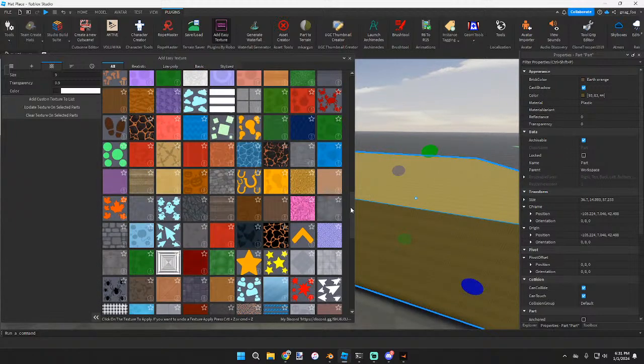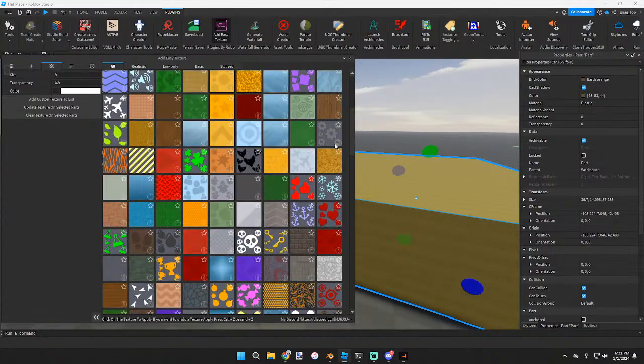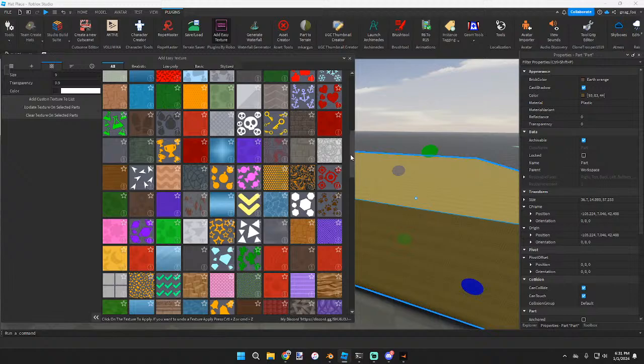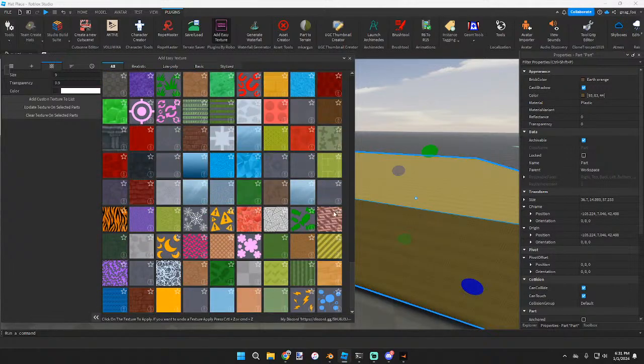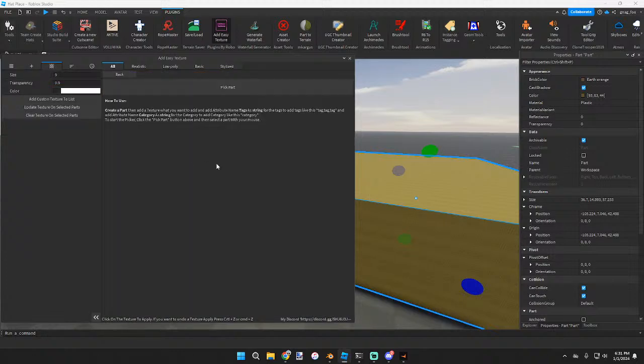And it has so many textures in this. Any texture pack you can find that's just sitting around on blocks, it'll be in this plugin. And if it isn't, you can go right here. Or is it right here? There's somewhere right here. Here it is. Add custom texture to list. And then you just have to insert a part, put the texture on it, and then click on the part, and it'll extract the texture out of it, and boom, new texture.